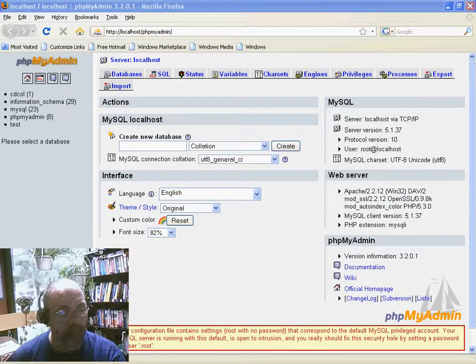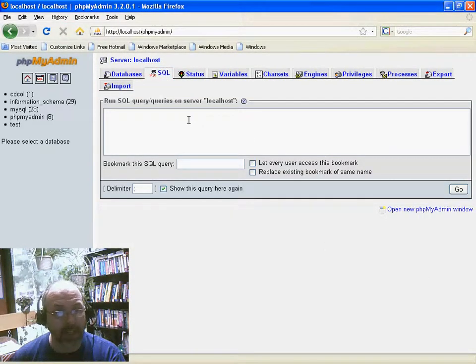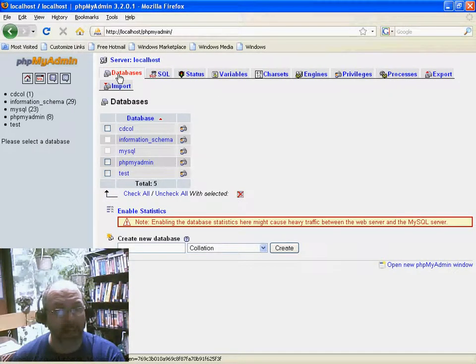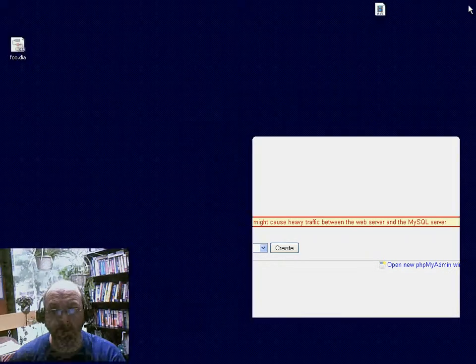There we go. So when you tap on the admin, you're brought into a program called PHP-MyAdmin that will allow us to create new databases, enter SQL statements, and do lots of other things with our MySQL database. When we're done, just close the web browser.